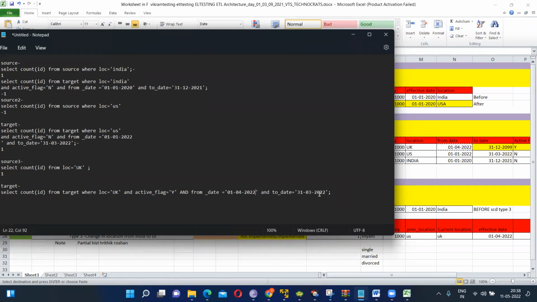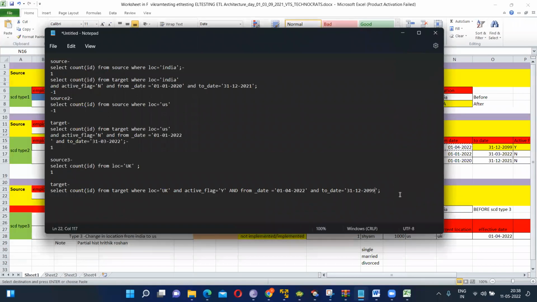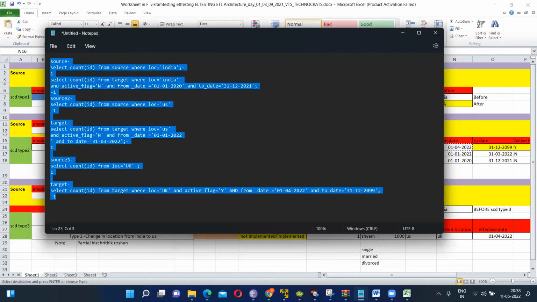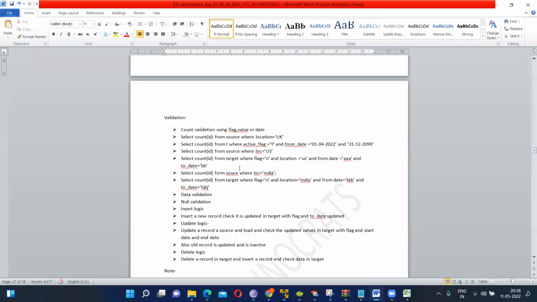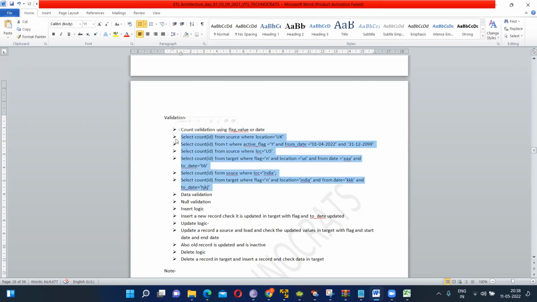This is an infinite date. What is that infinite date? 31/12/9999. Yes or no, guys? Tell me yes or no. Yes. So target equals to 1. Can we match these things or not? Tell me yes or no. Yes. Many people will just tell that we cannot match this particular count and all those things. All these things are no. We'll just put the conditions and we can match it.